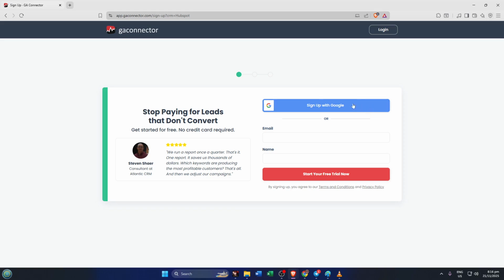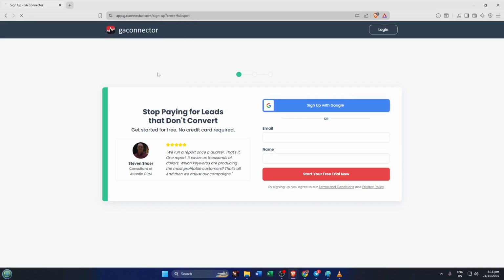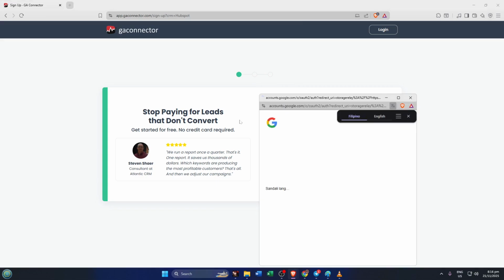After clicking Install, you'll be prompted to sign up with Google. This is where you link your Google account to HubSpot. If you've already got a Google Analytics account, using the same login is usually best. It keeps things streamlined and ensures your data will sync properly.